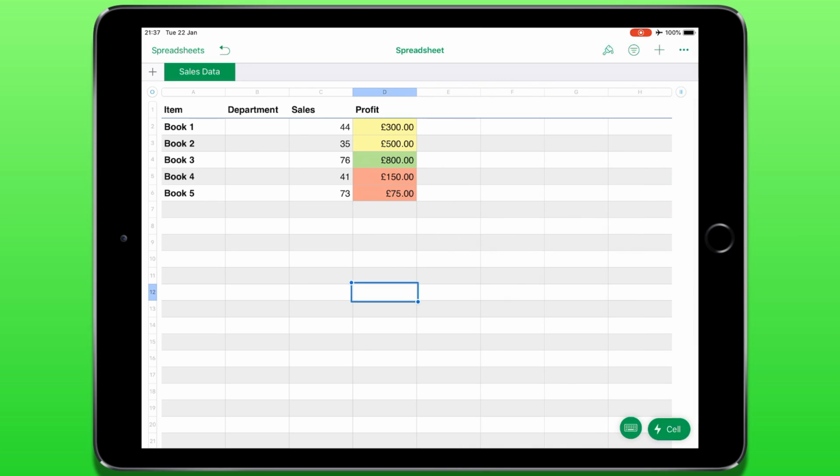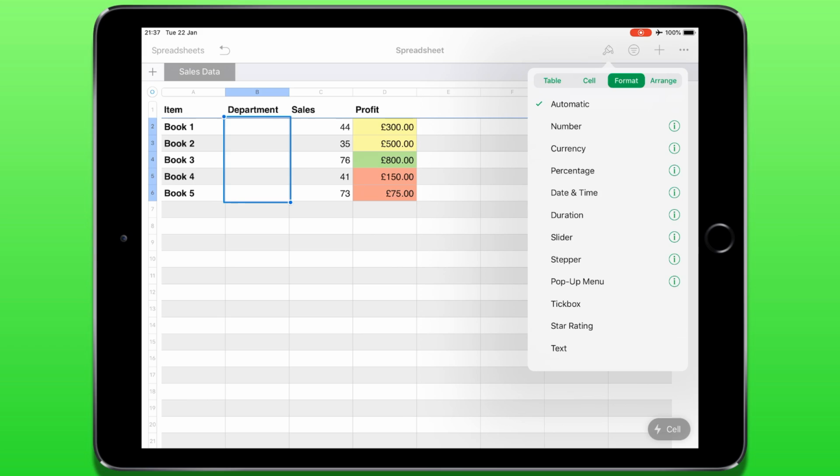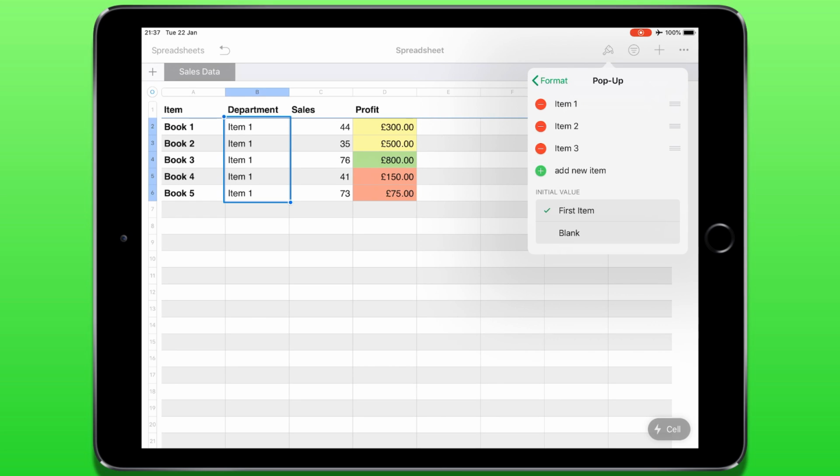The next option is a pop-up menu. So I'm going to select a different column for this. Now this is quite good for sort of text-based entry. If I tap on that, it gives me several items that I can enter in. So I've used this for the department column. It gives me 3 items, but I can add more if I need to. So I'm just going to put in a few items in here.